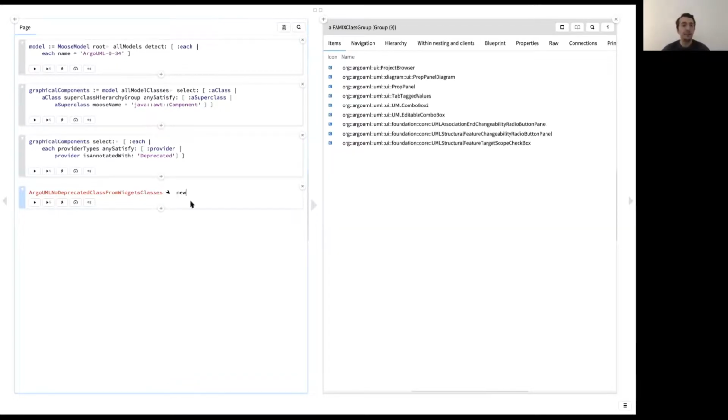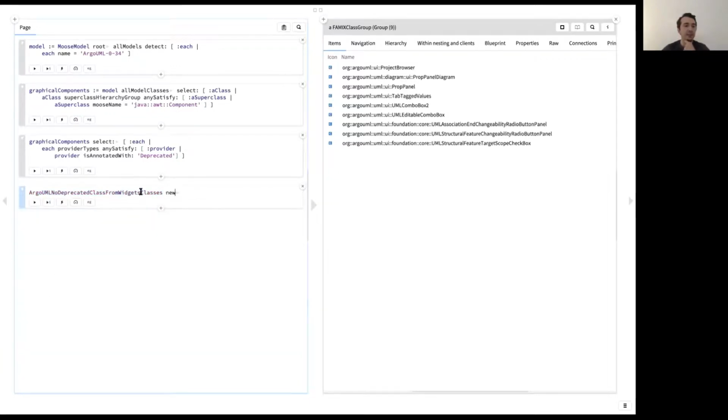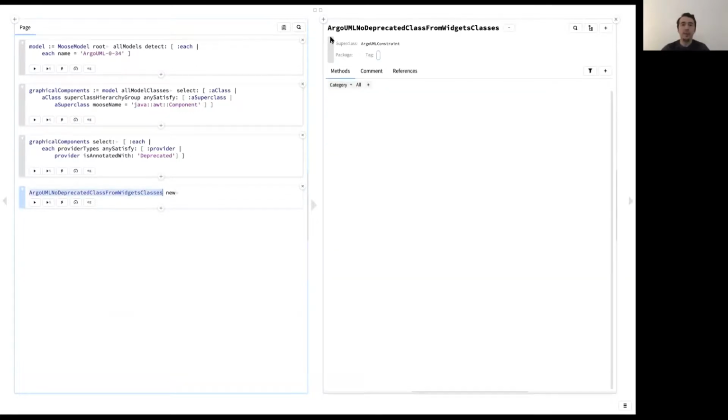Then I'm going to need an instance of it. And now this class doesn't exist, so let's create it. And maybe this should be ArgoUML constraint. So choose subclass ArgoUML constraint. Perfect. We created it, and now maybe we can browse it also. So this is the class with the superclass. We can give it model. This is the model on which it should run the constraint. But now, what should it run?